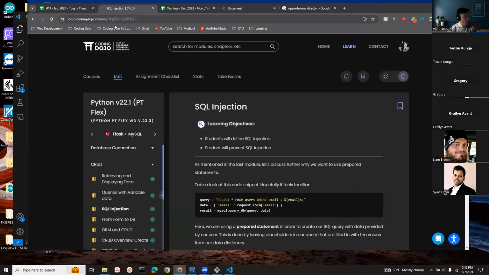If I were to come here and hover over here, you can see that it's login.codingdojo.com/m, and then a long number, 91186. I come here, 91187. It's a unique identifier. This is what is allowing us, same sort of idea, to say, when I click this, go and retrieve the information for this specific ID, the value for this specific ID. Same sort of idea.